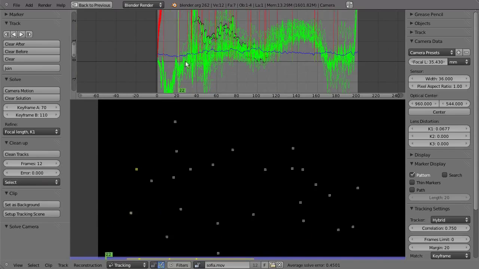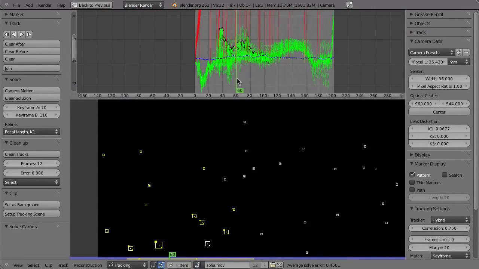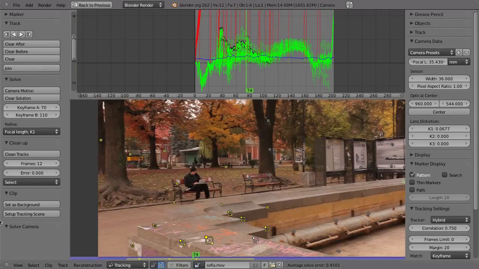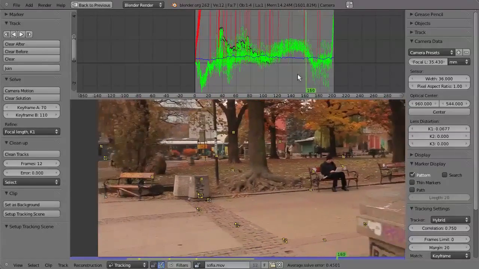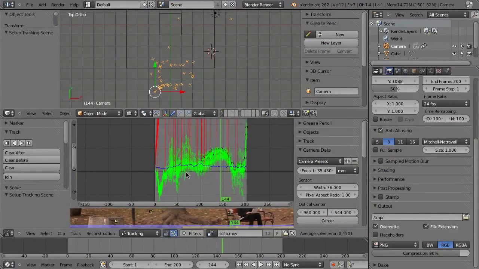And also here there are no sudden spikes. I mean, there are some errors, but that's not too bad, and it's not a sudden spike, so it should be fine. And now we can go ahead and create the 3D scene by clicking the Setup Tracking Scene button, and then also assigning the floor. So here, that looks already quite good.